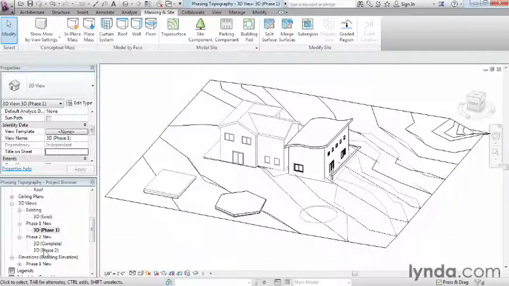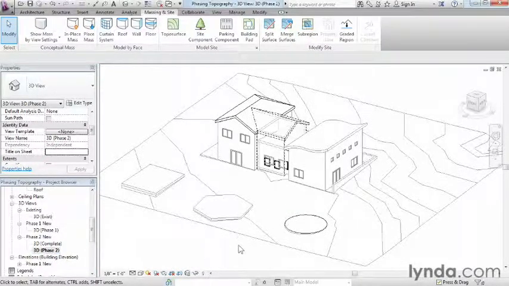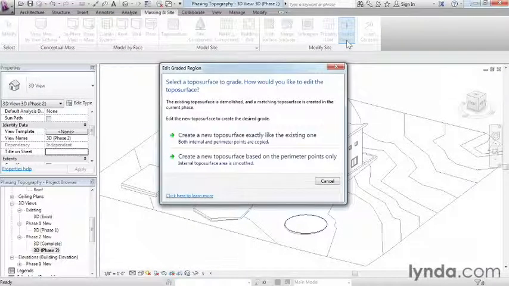So I'm going to jump forward in time here to phase 2 construction, and I'm going to demonstrate the graded region. The reason that I like this tool for this solution is because of this dialog here. What happens when you click graded region is it says to select your topo surface you want to grade, and it can do one of two things here. It can either duplicate the existing topo surface exactly, and then you can simply modify it, or it'll create a brand new one that just matches the perimeter. If you're going to bulldoze the whole site and completely regrade the whole site, you would choose this option. But if all you're going to do is regrade a small area, then you probably want this option. That's what I'm going to choose in this case.